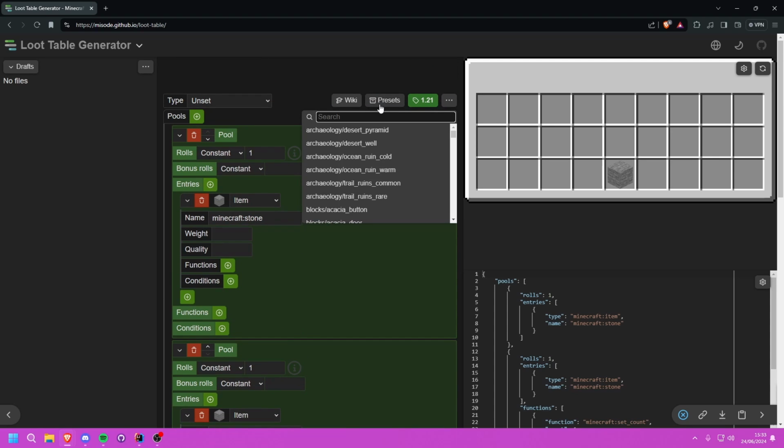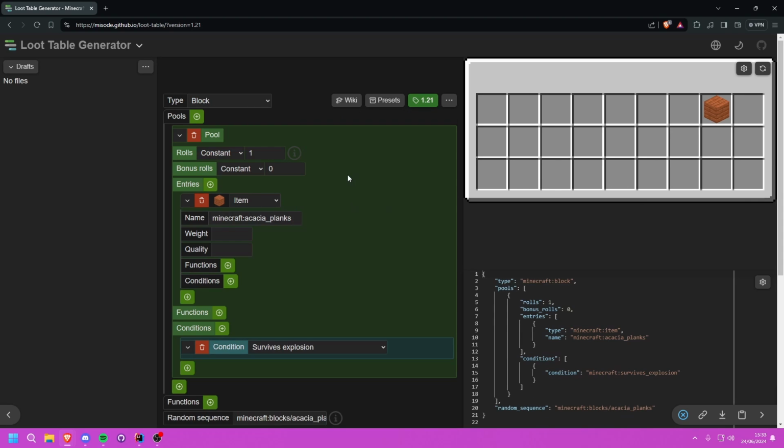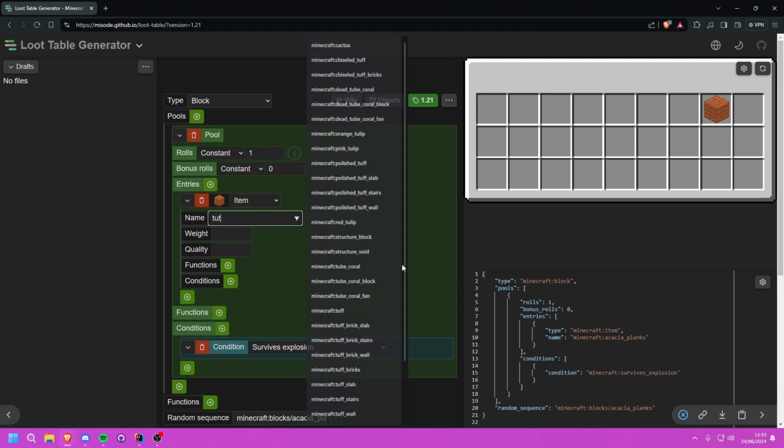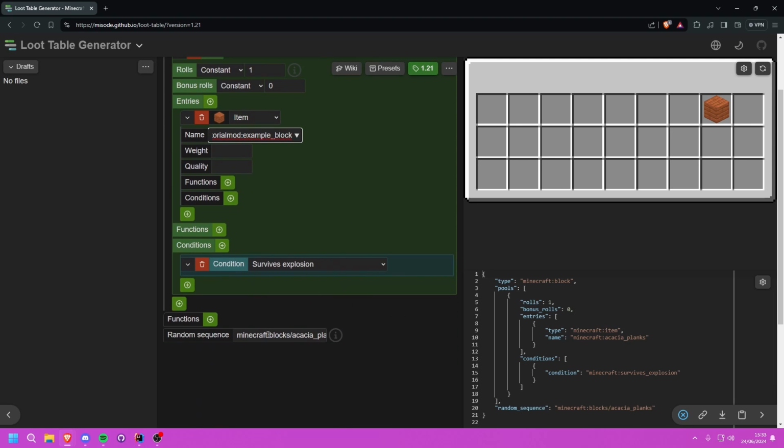I'm just going to use a preset to keep it nice and simple. So I'm going to look at, for example, acacia planks, right? And then all I'm going to do is change minecraft:acacia_planks to tutorialmod:example_block. And then also where we have a random sequence down here, I'm going to do exactly the same thing. So I'm going to do tutorialmod:blocks/example_block. And that's just a random sequence that it uses.